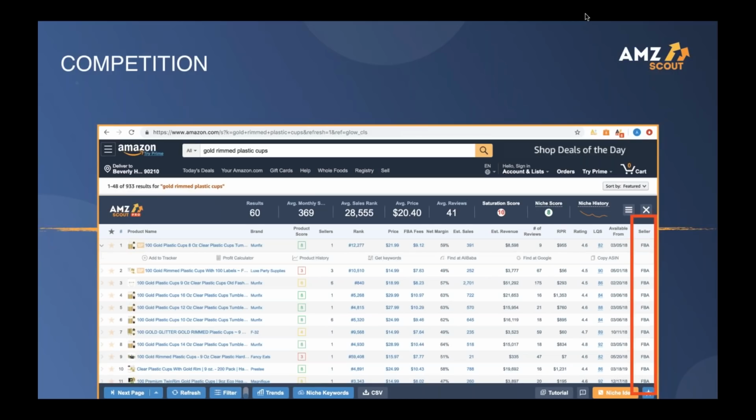And now we're on to the competition. Now we have two specific columns that show this. All the way to the right, you'll see we have a whole bunch of FBAs listed. That just tells you the type of seller this is. So all of the sellers on this particular section of the page are FBA sellers.